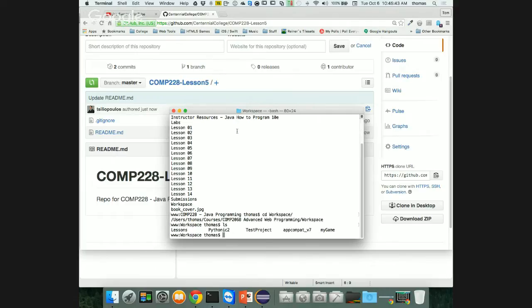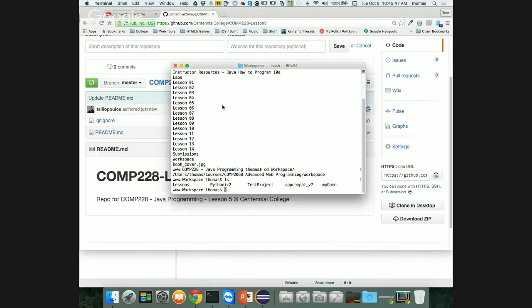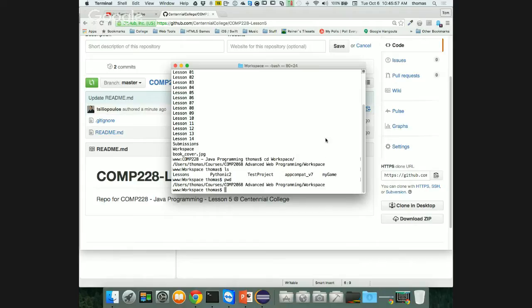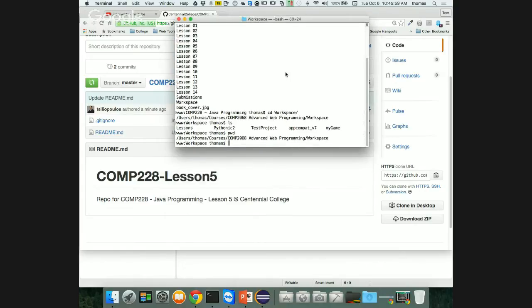If I do a listing, I'm like, uh-oh, where's my stuff? If I go to lessons, this is interesting. It says workspace. Look at where it's taking me, by the way. If I do a PWD to see the path, you'll notice it says courses COMP2068. That's not what I want. That's not the proper workspace, is it? That's wrong. I went to the other course.